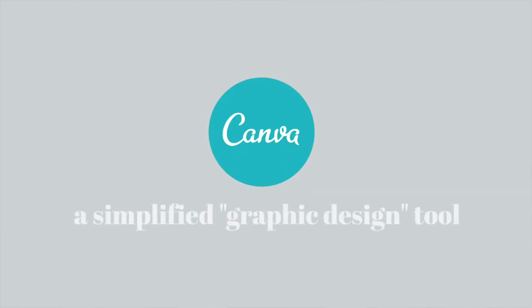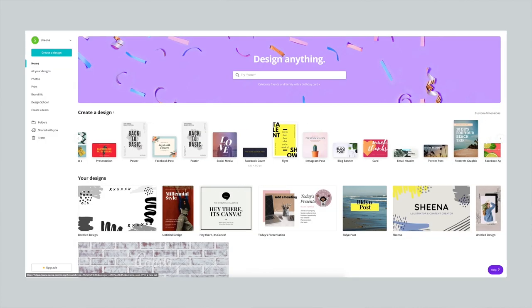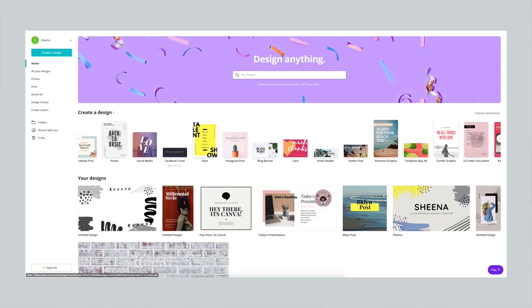All right, so let's talk about it. What is Canva? It is basically a simplified online-based graphic design tool that allows you to make multiple projects ranging from business cards to Instagram layouts, Facebook headers, the list goes on. Canva is definitely a fan favorite and also one of my favorite programs to use online, and it's mostly for these three reasons. The first reason is Canva is free.